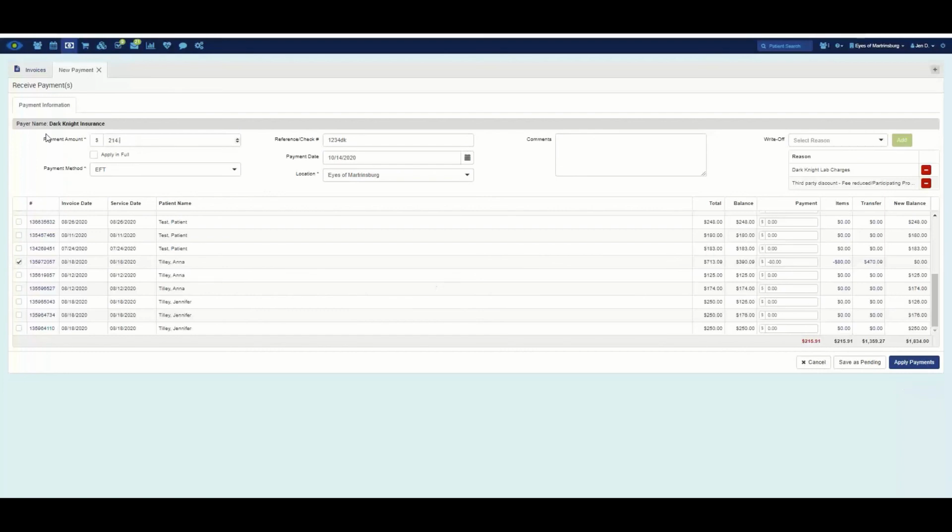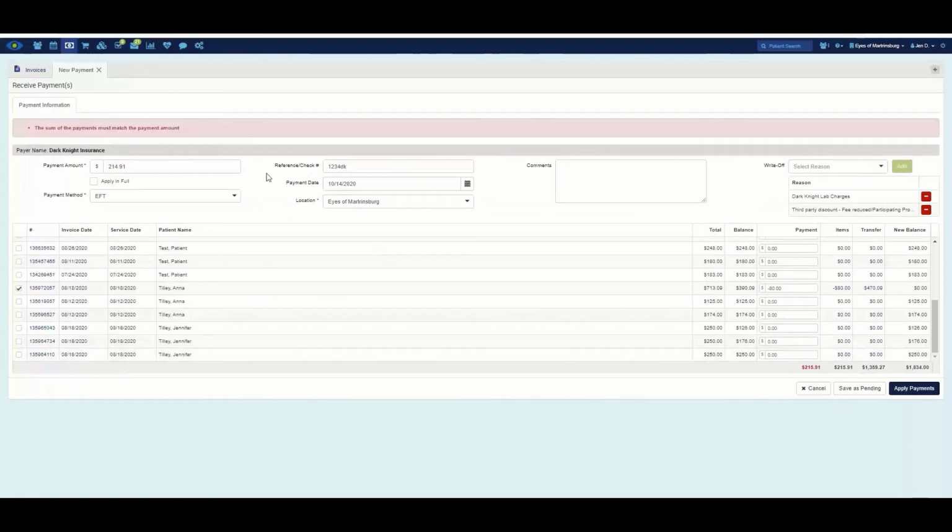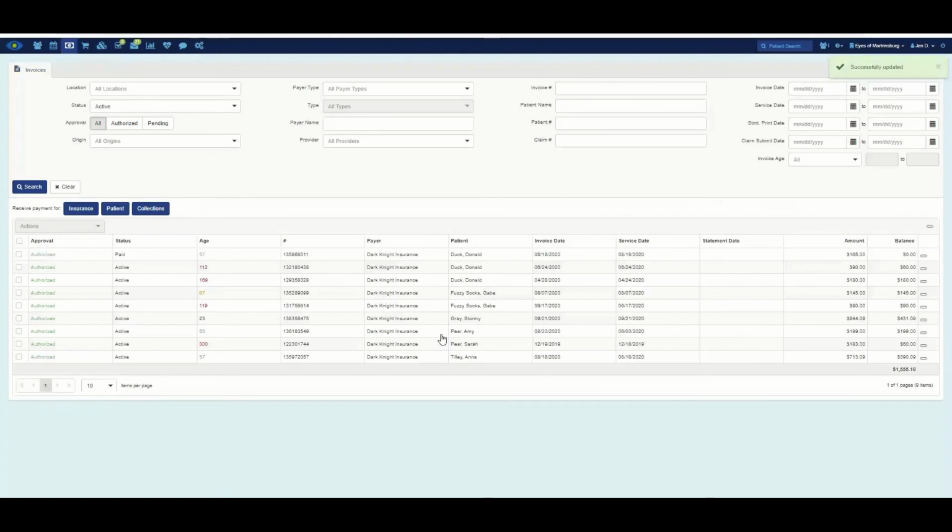If I was to apply this payment with the amounts being different and it's showing in red, I'll actually get an error message that populates up at the top of the screen. This one says the sum of the payment must match the payment amount, so this amount and this amount must match. Since I know $215.91 is my correct payment, I'm going to go ahead and change that back, and I'll select Apply Payment. My payment will process.